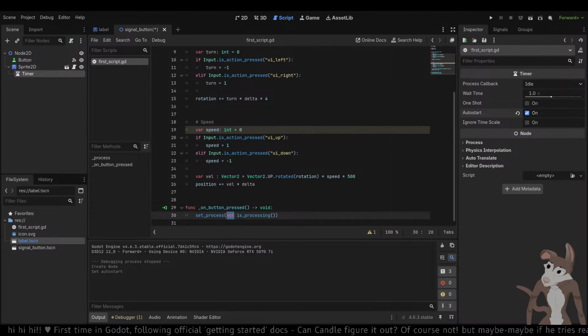We need to do two operations to connect the nodes via code. We need to get a reference to the timer from sprite 2D and call the connect method on the timer's timeout signal.